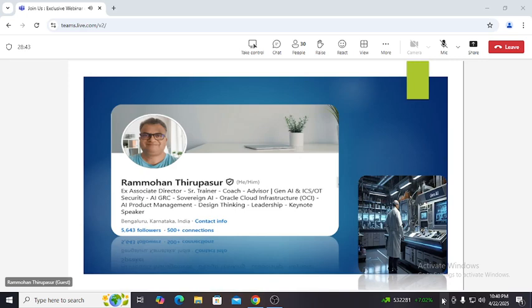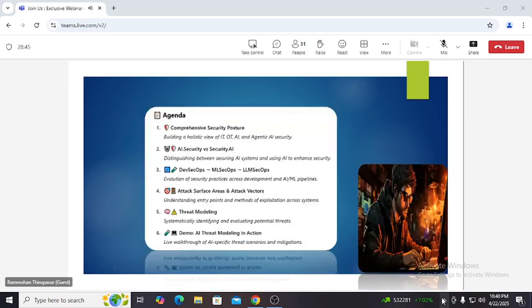Now I will talk about myself later. So what is the agenda for today? The agenda for today is this. I will first talk about the comprehensive security posture in this world. What are the different ways security has to be taken care of? What are the different dimensions of security? I will talk about it.